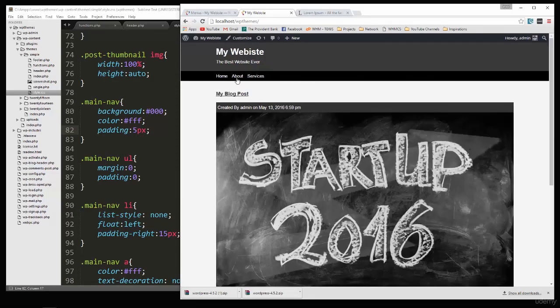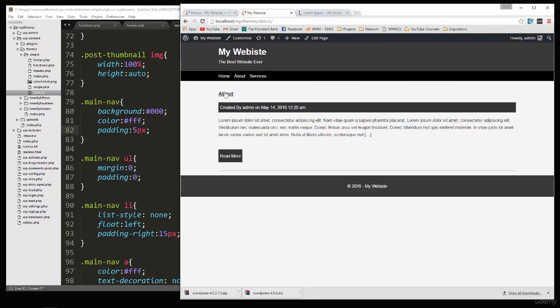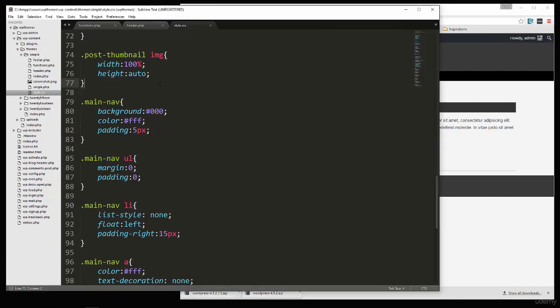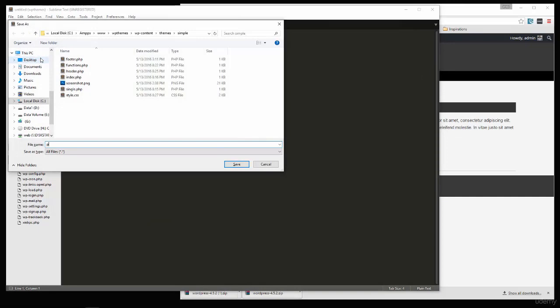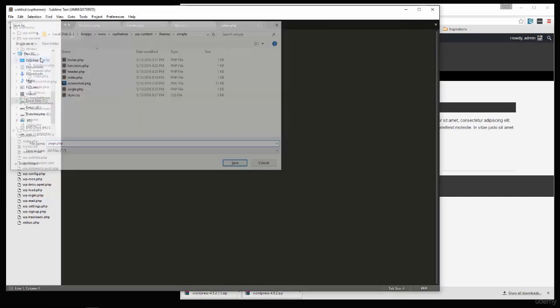Alright, now notice when we go to About, it's formatted the same exact way as the index.php, as if it was a post, and it's not, it's a page. We're not going to want the metadata. We're also not going to want a read more link. So what we need to do is add another page to our theme. So we're going to create a new file and we're going to save it as page.php.